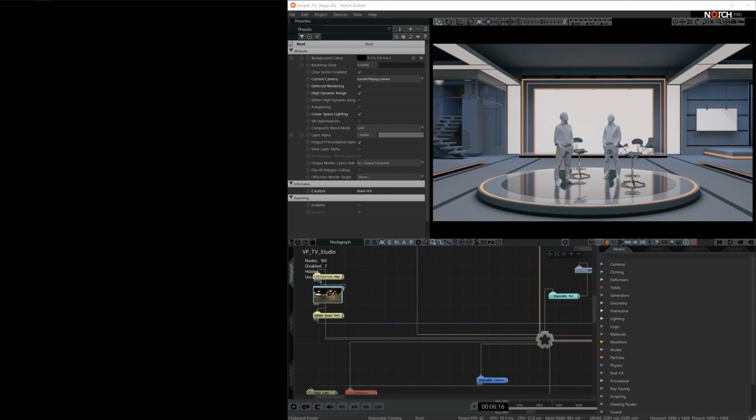FX Player is a simple media server emulator that works as a reference tool to track Notch block performance and allows you to preview Notch block playback when the actual media server is not available. So let's start by exporting this design as a media server block.